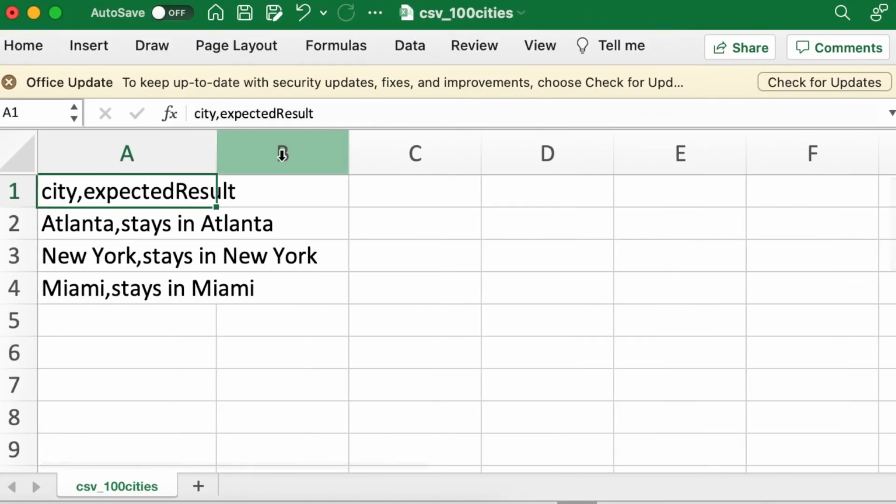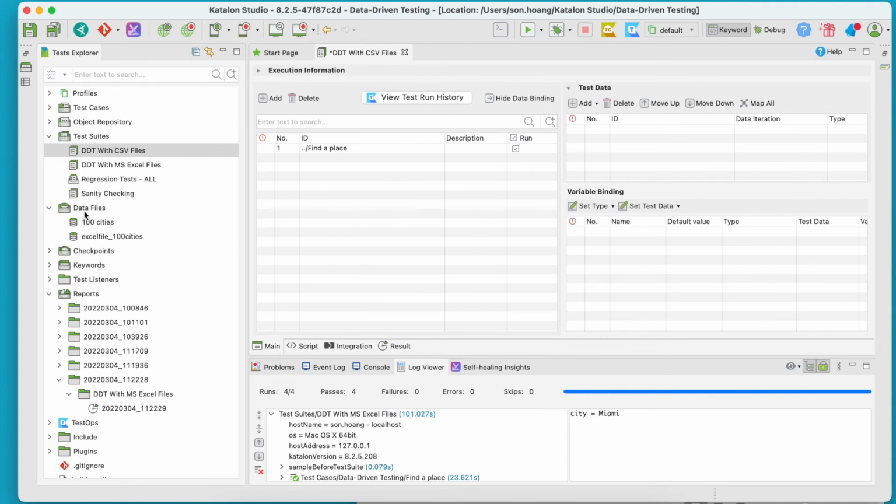Another type of file you'll likely encounter for storing and retrieving data is CSV. It is a simple text file containing records separated by a delimiter, often a comma. Due to the simplicity and widespread use across different platforms and systems, CSV files are a preferred format for data-driven testing. With Katalon Studio, the steps are similar to how we use an Excel file.